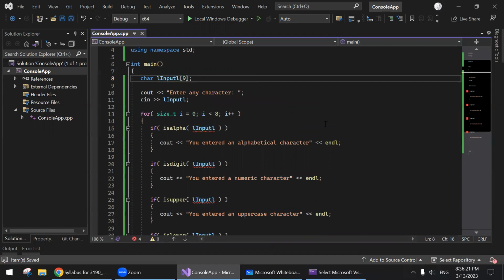9. So meaning the size of the array is 9. Remember, it's terminated by a null. So if the size is 9, that means I can put 8 characters in that array. 9 is 8 for the characters and 1 for the null because it's null terminated.